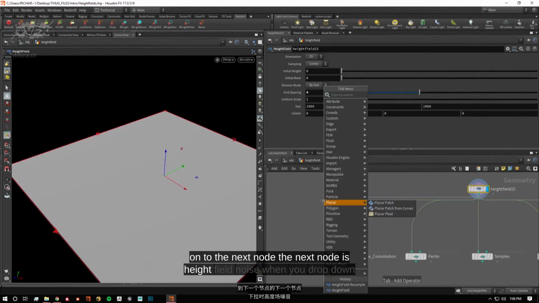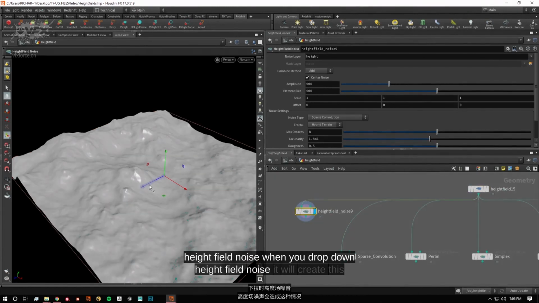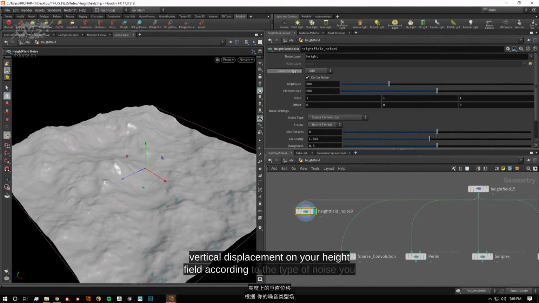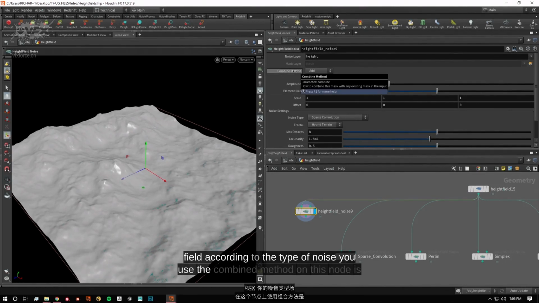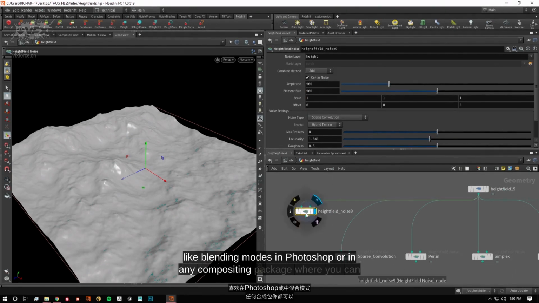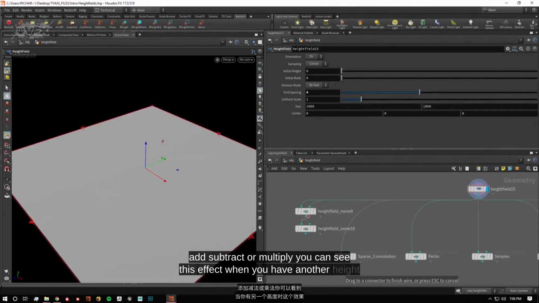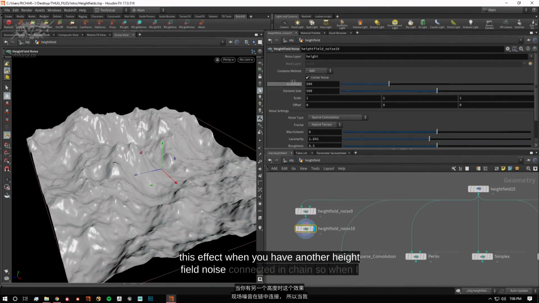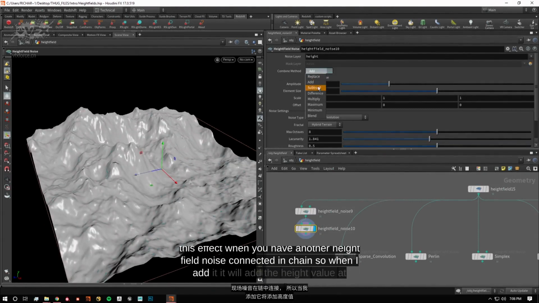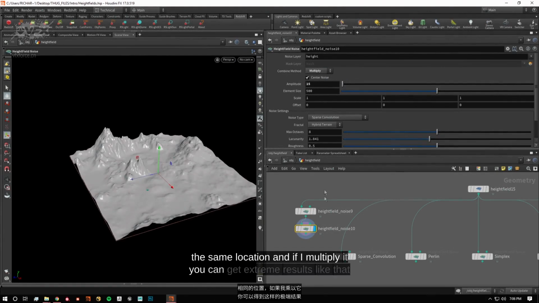The next node is height field noise. When you drop down height field noise, it will create this vertical displacement on your height field according to the type of noise you use. The combine method on this node is like blending modes in Photoshop or in any compositing package where you can add, subtract, or multiply. You can see this effect when you have another height field noise connected in chain. So when I add it, it will add the height value at the same location. And if I multiply it, you can get extreme results like that.